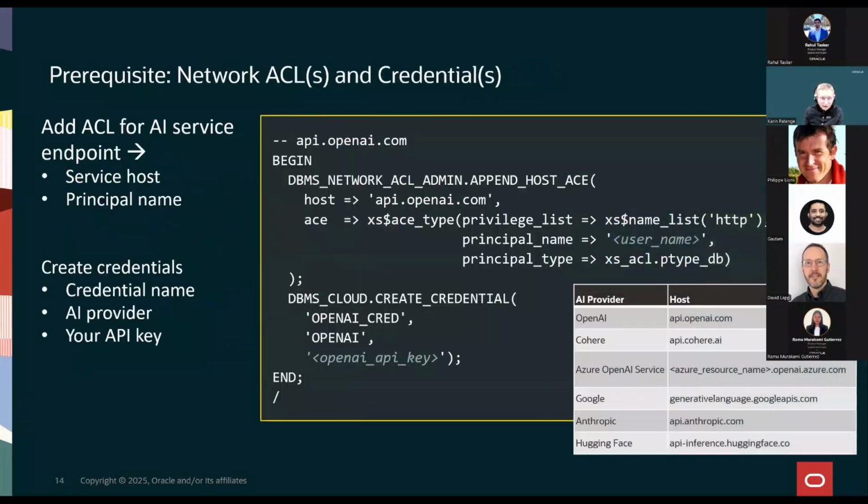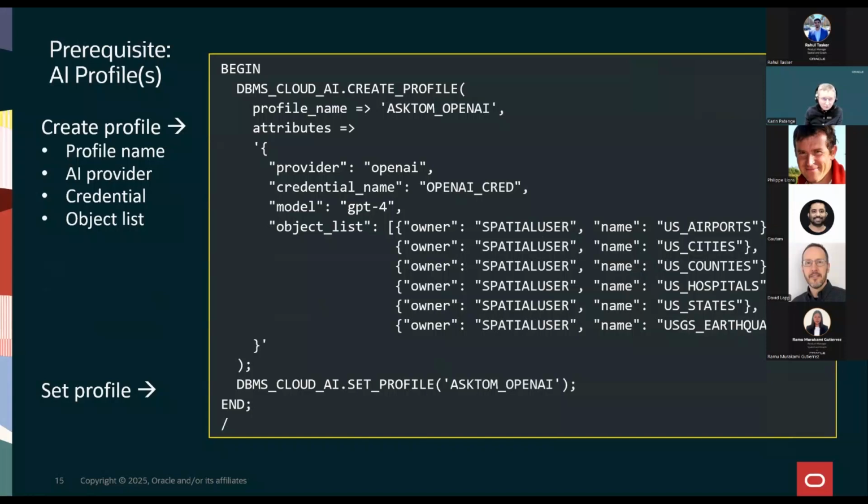There are a few prerequisites when it comes to using large language models. The first is that we need to set up network ACLs to reach out to those services. And also we need to create credentials in the Oracle database that allow users to use those services. So these 2 things are prerequisites. The concrete examples for it we will be seeing right away in my demo.